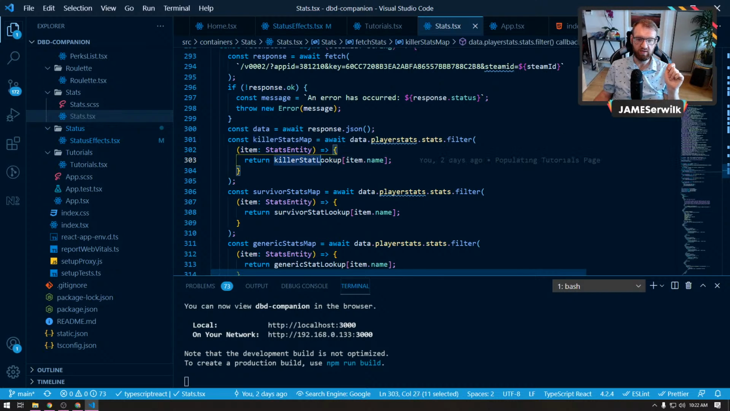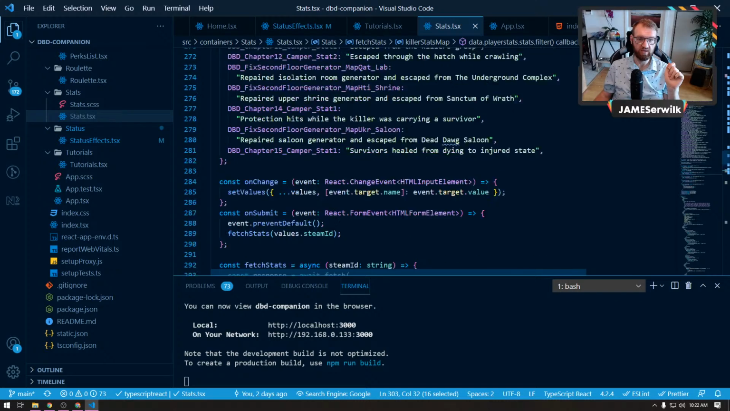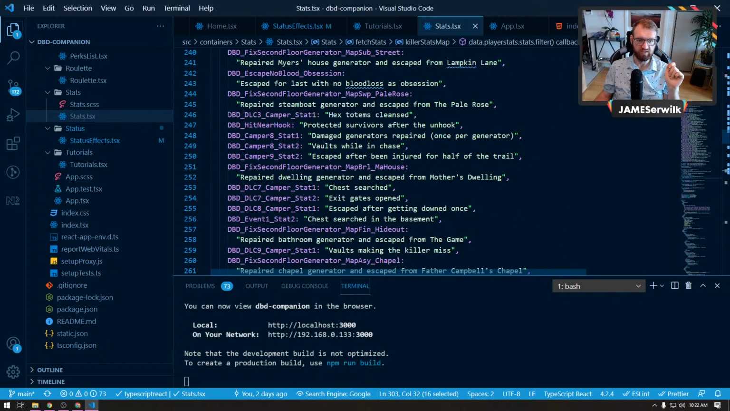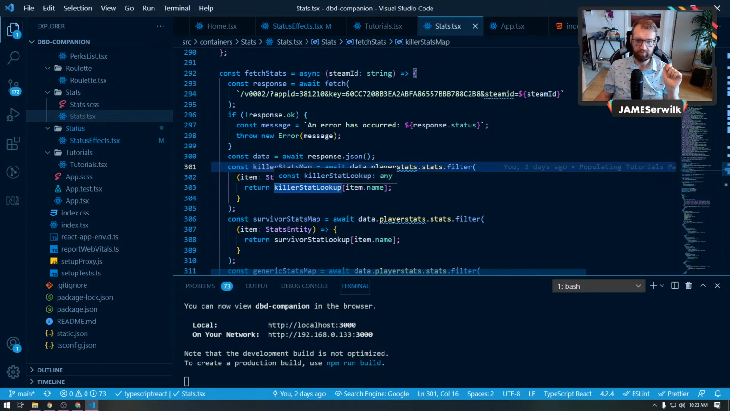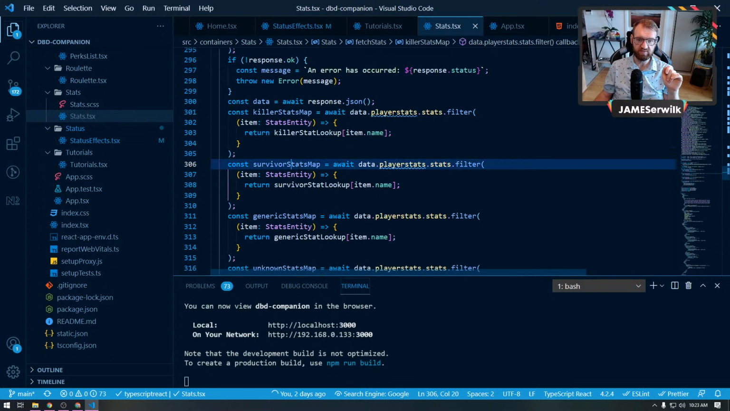So we're looking in the killer stats lookup dictionary. We're taking our dictionary, looking for this key here. So we're passing it the key. If that key exists, it's going to be going into killer stats map. If it doesn't exist, it won't be going into there. And this is just a loop. This works the same with here, but we have different maps.